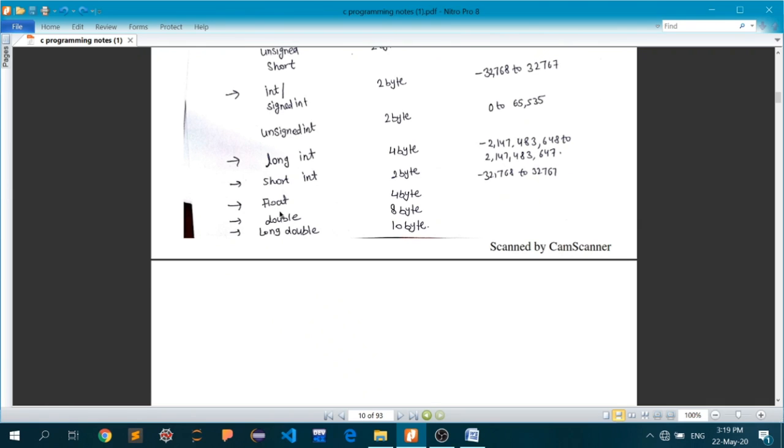Then we have float with 4 bytes of memory allocated for it, and it has its limitations, the upper and lower limit. Then we have double, which has double the memory associated with it, and if the memory is doubled, then obviously the total range will also get doubled. And then the long double, with a total memory of 10 bytes, which again exceeds the range of the double data type.